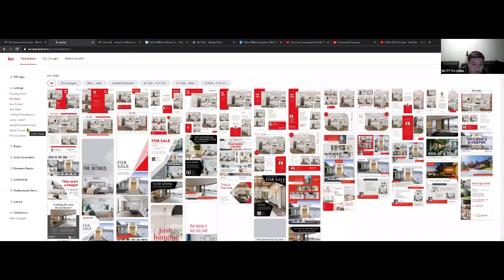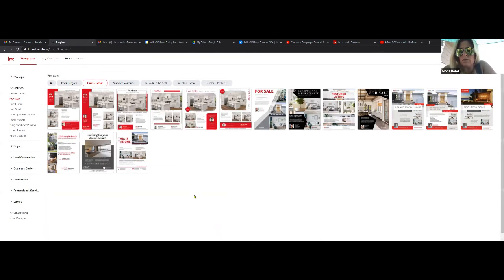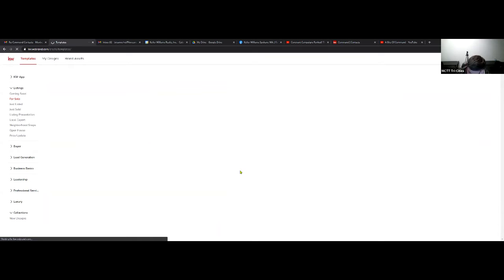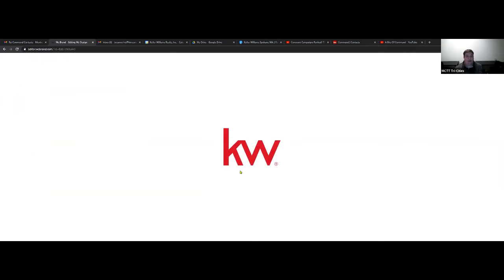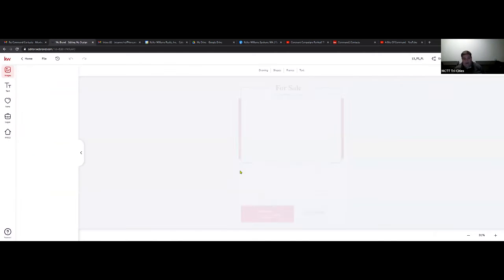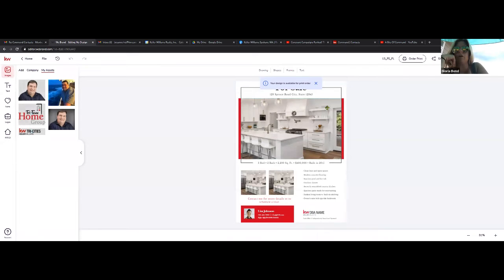Then we can come in here with all these different print options to choose from. I will go to just flyers letter here because it narrows it down to just those. Then I like to choose a design. This one here is the one I prefer to use. You click use, and it's going to bring up the editing my design bit here. This design is available for print order. They do have ordering prints in Command now, and we'll go over that as well.